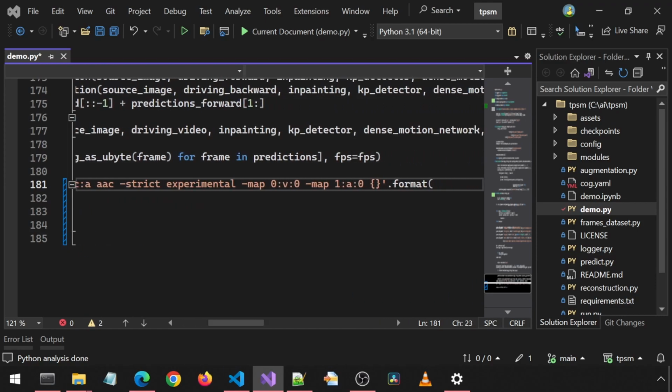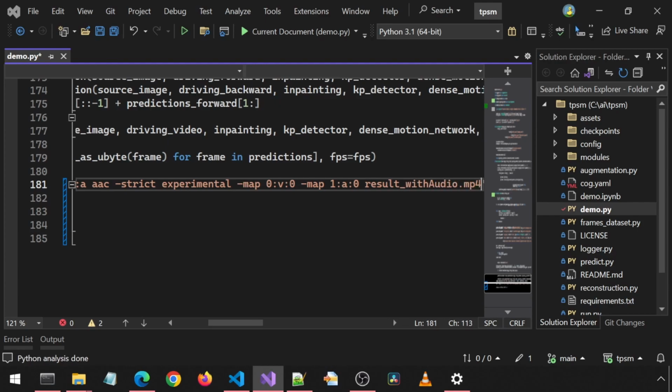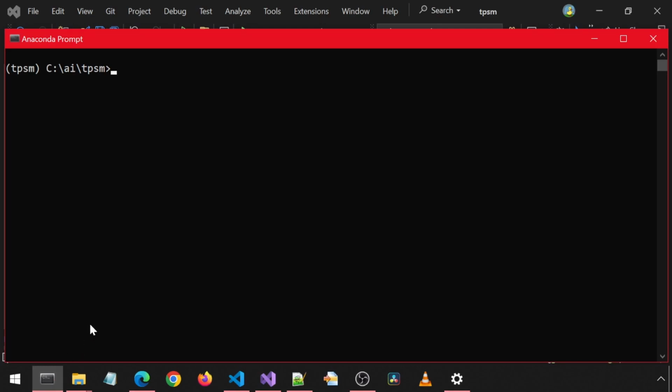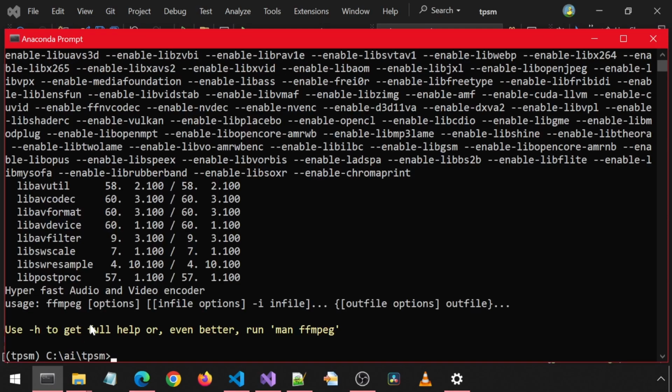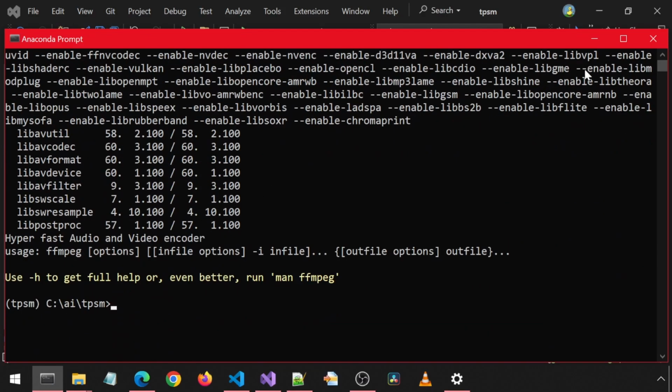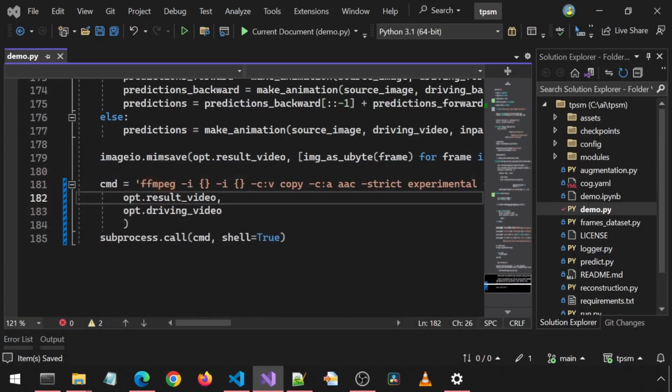Let's scroll to the right and delete the third curly brace, because now we only have two parameters since I deleted the third one. I'm going to replace it with a hard-coded output file name. Done! Also, I should mention that this will not work if you do not have FFmpeg installed on your machine. If you go to a prompt and type FFmpeg, you should see version information and other details instead of an error that says unrecognized command or something.